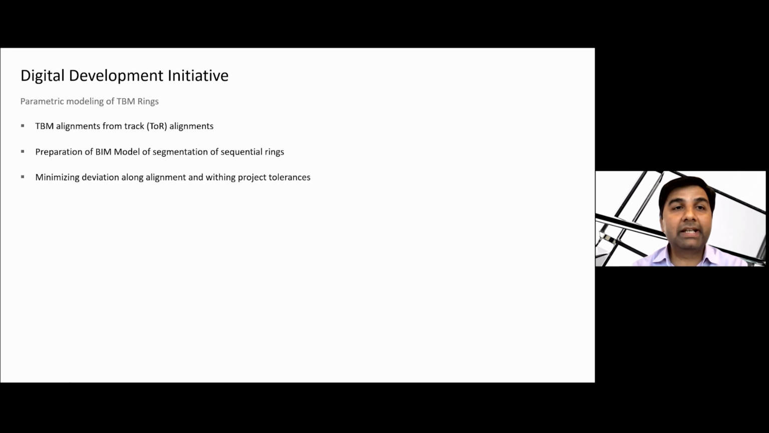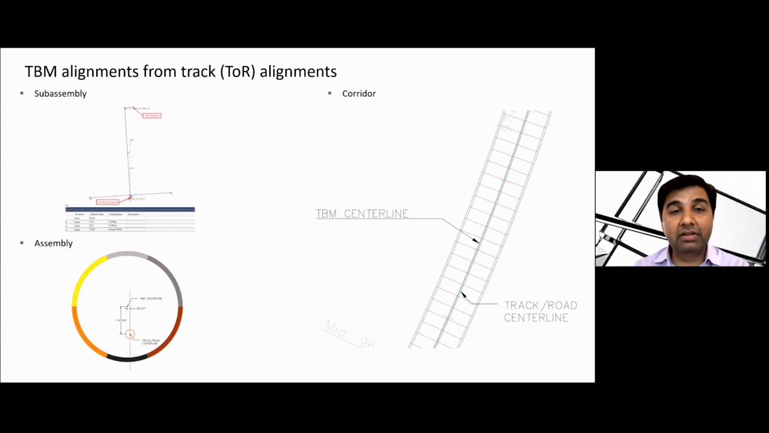The second step is how to create a BIM model out of it. Create a BIM model using segmentation of all these sequential rings by minimizing deviation along alignment within project tolerance. So next, the first step is the TBM alignment. To get the TBM alignment from the track alignment, we developed some subassembly in Subassembly Composer for Civil 3D, and then we apply that subassembly and run through the corridor, and we get the TBM center line.